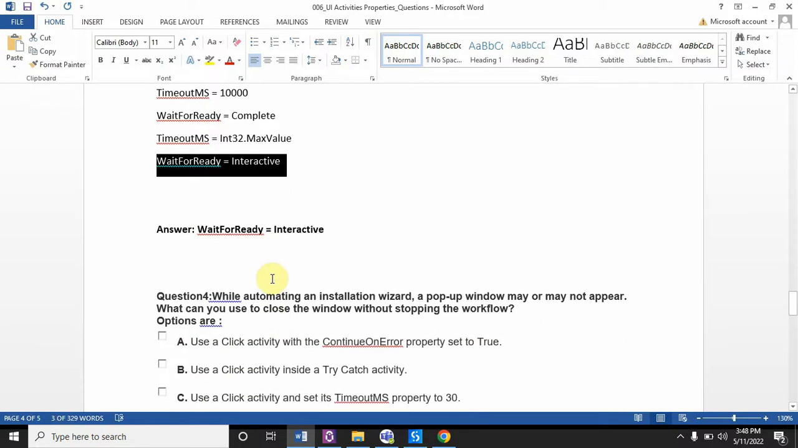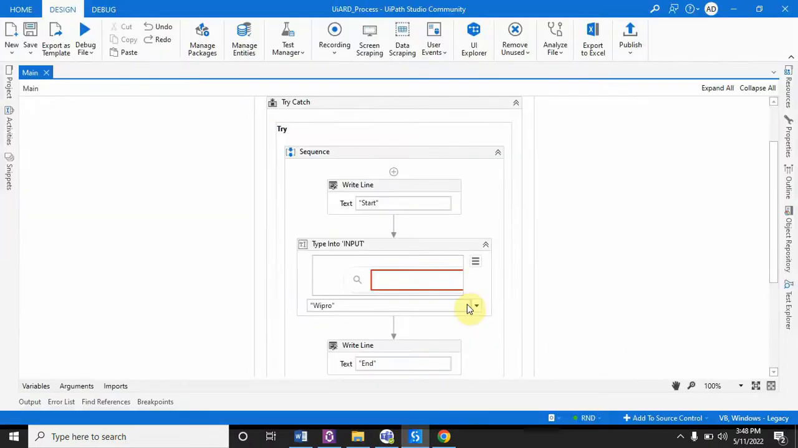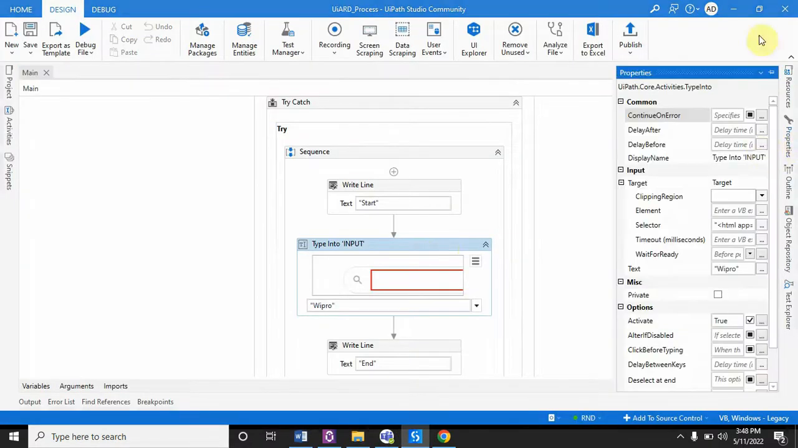Now let's move to option 4. You are already aware of where exactly these WaitForReady properties are. You will go to the properties, basically in the target. You have to maximize it, and then when you click here, you will find None, Interactive and Complete. So from here we have to choose the WaitForReady property.